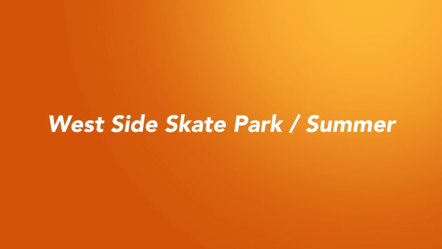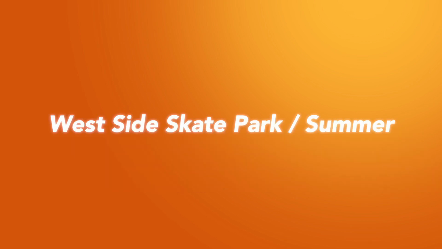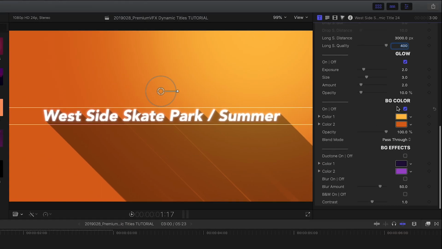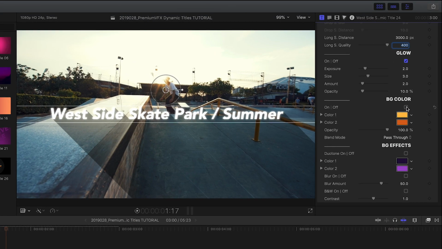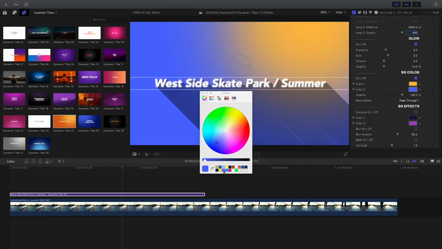These templates include additional text features like drop shadow, long shadow, and glow. I'll go with the glow and a long shadow. I can toggle on or off the background if I wanted this to be simply text on screen. Plus, I can customize the two colors in the gradient.